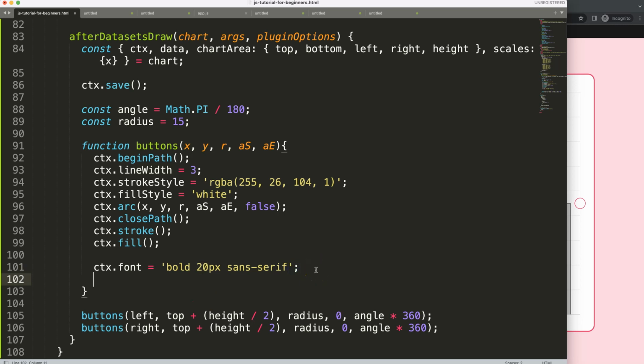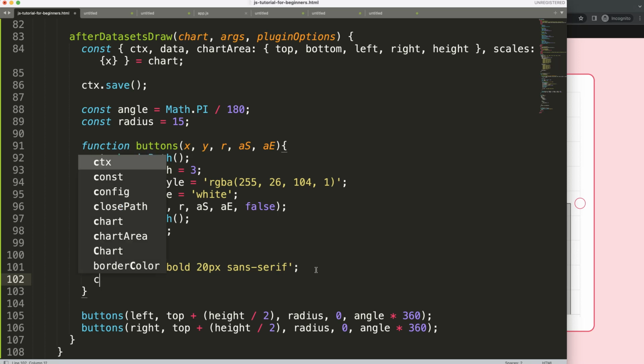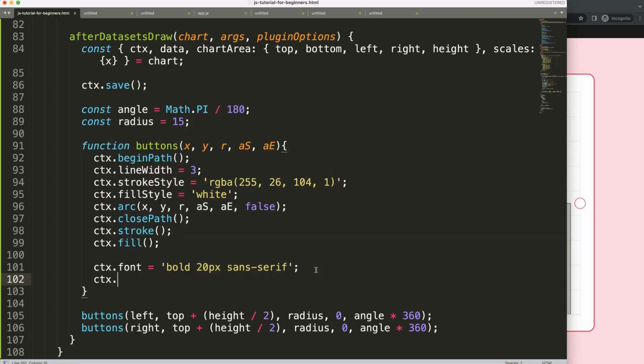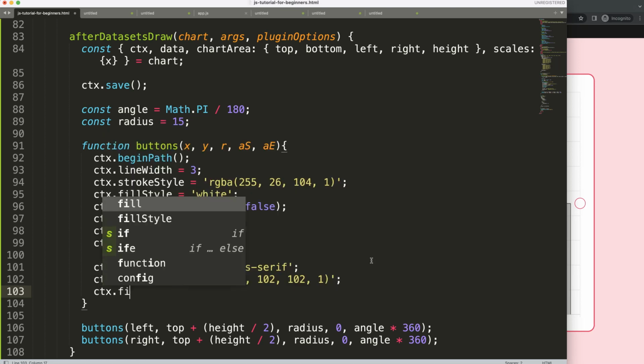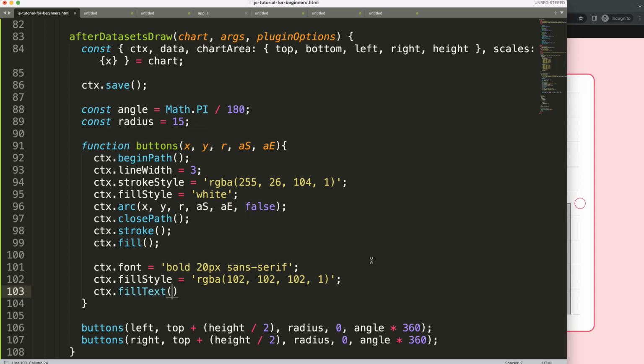The next thing I want to do here is the font color. So I say ctx.fillStyle for the color equals, and this could be black, or if you want the official Chart.js color, RGBA 102, 102, 102, 1, solid gray. Then the next thing I want to do is put in the text. So I'm going to say ctx.fillText, and this requires the text, the X position, and the Y position.